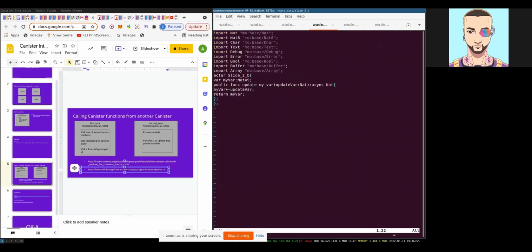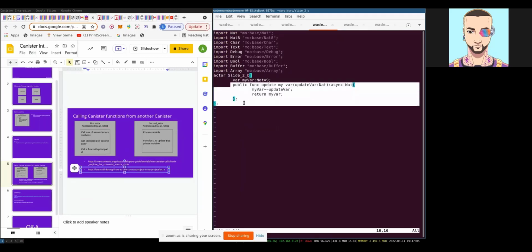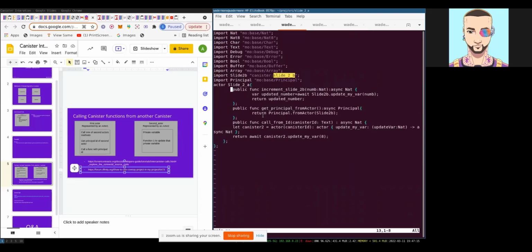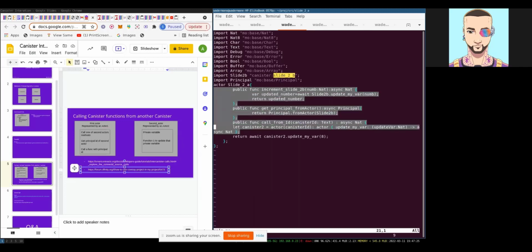But yeah, let me show. So I have a canister that I called slide 2B, right? And basically all it has is a private variable and a method to update this variable. And I don't think it's 9 anymore. I've been running it just to test, and it's probably some big old number. But the point is, I actually wanted to retype this out and walk you through everything.